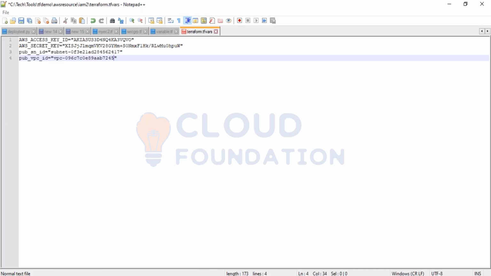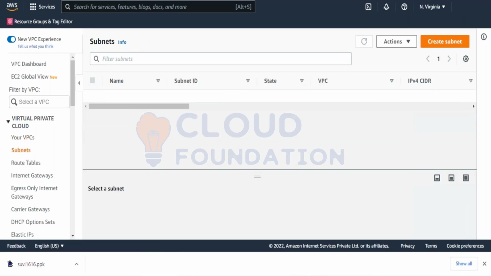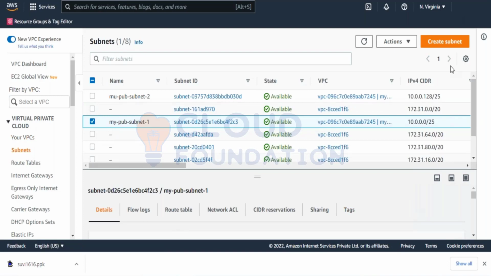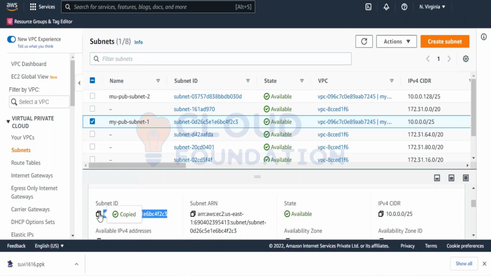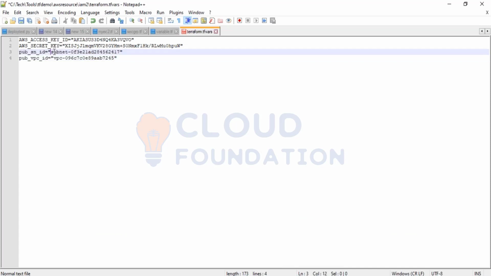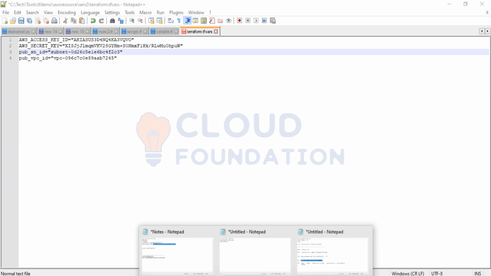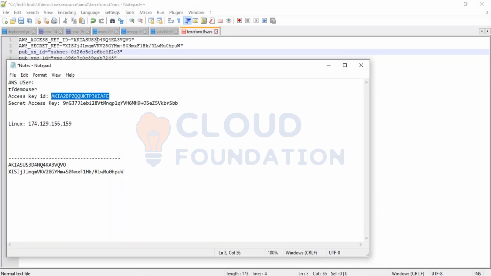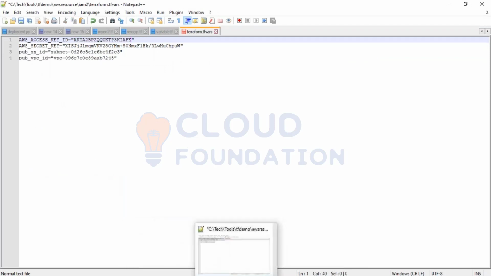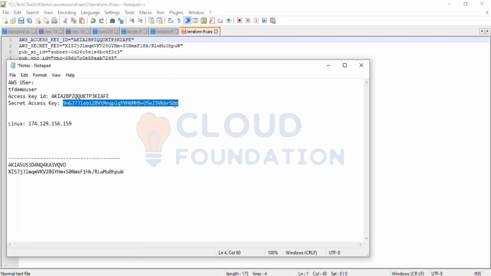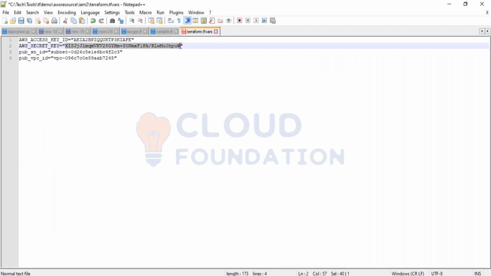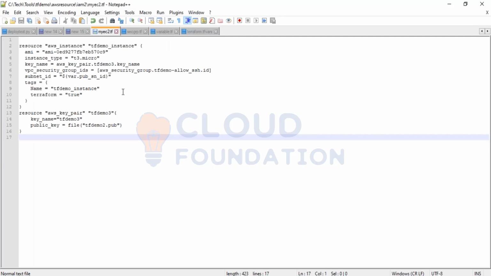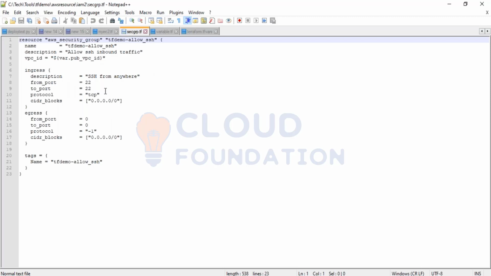Okay, so we have this public VPC here. Now let me go to subnets. I'll take the public subnet ID, my public subnet 1. Let me copy the ID of that and paste it here. Now my public subnet, my access key. Okay, so we are ready. Our EC2 instance and the security group, as I showed you, is going to allow all connections, SSH connections. So let's go ahead and run Terraform.